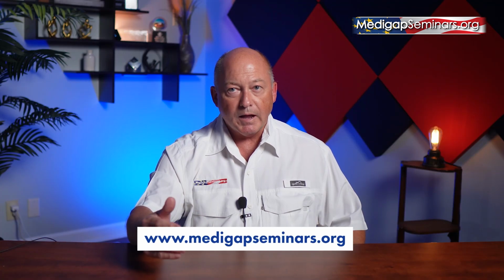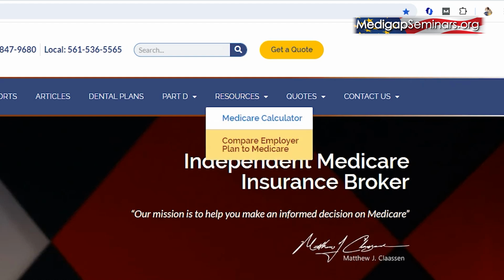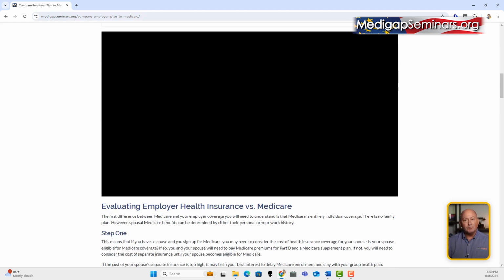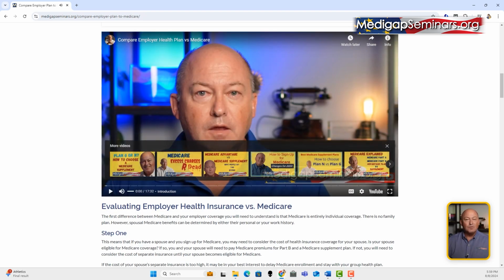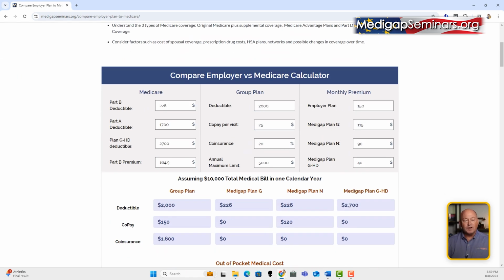To compare your plan to Medicare plus a supplement, I've created a free calculator that you can use. Just go to my website, MedigapSeminars.org, put your mouse cursor over the Resources tab, and in the drop-down menu, choose Compare Employer Plan to Medicare. Now, you'll need to know the details about your employer plan and how much your Medicare will cost, as well as the Medicare supplement plans in your area. So please contact us, and we will get the information on Medicare or Medicare supplement costs out to you.